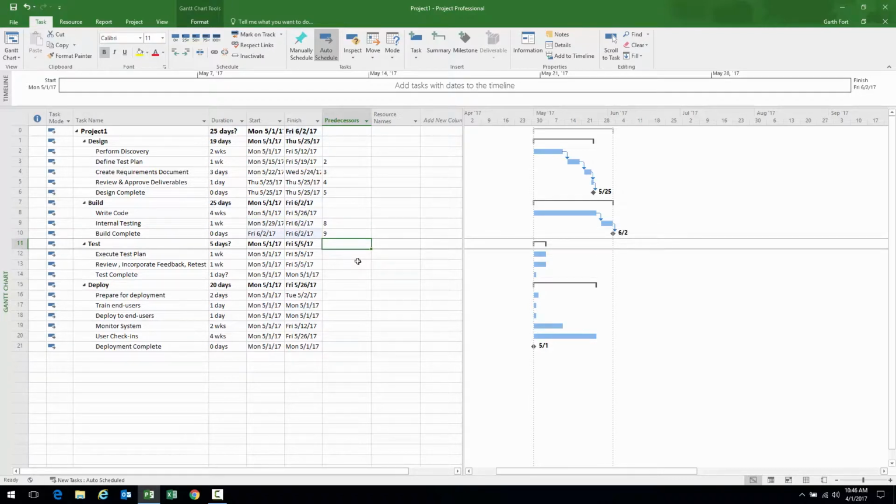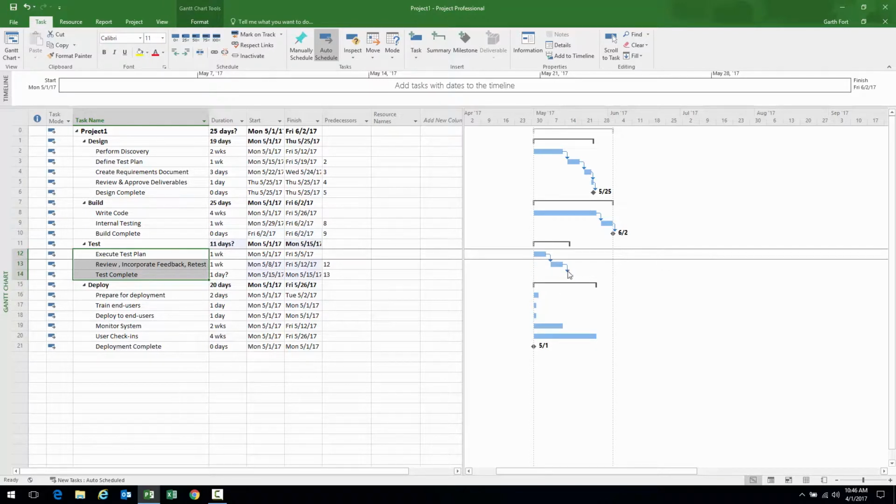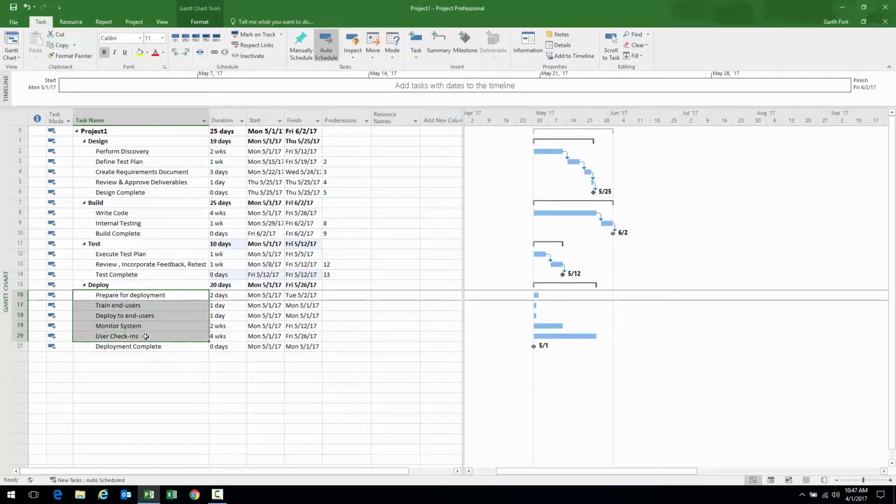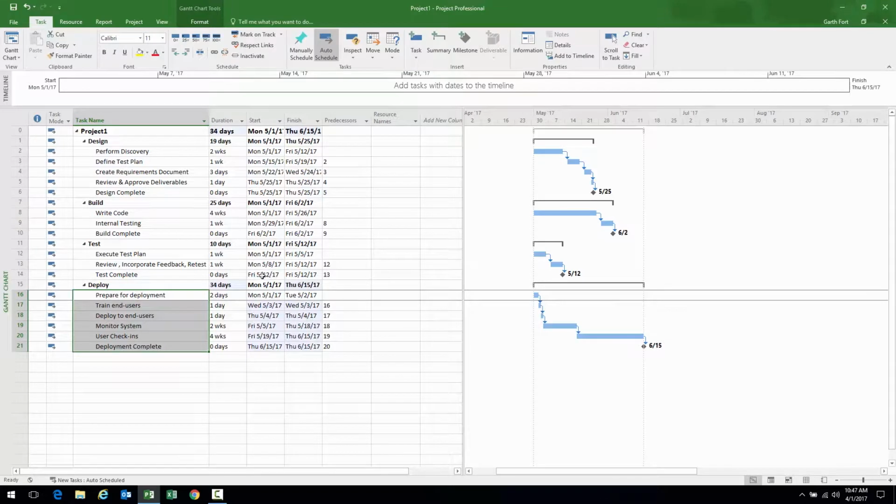So build is complete. Let's go ahead and take care of test. I'm going to hit the mouse button, click down and then drag to test complete, let go, and then do the same thing. Click that chain link, creates my relationships once again. And it looks like I neglected to create a milestone there. Let's go ahead and enter a 0 for test complete. And then last but not least, do the same thing for deploy. Click, hold, drag, release on deploy complete. Chain link, and there we go. Now we have the relationships within the phases.